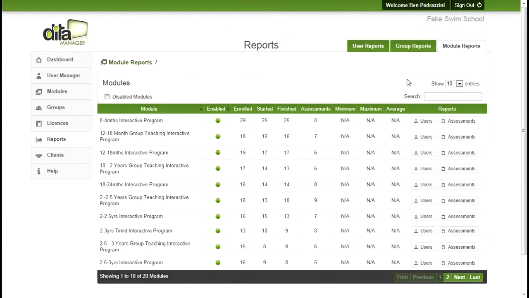Module reports. So you're putting out a specific type of training to your staff or your clients, and you're wanting to have reports on how that particular module training is going. From this you can see how many enrolled, when they've started, how many of those have started and finished, and then go down into the user and assessment reports for that specific module.